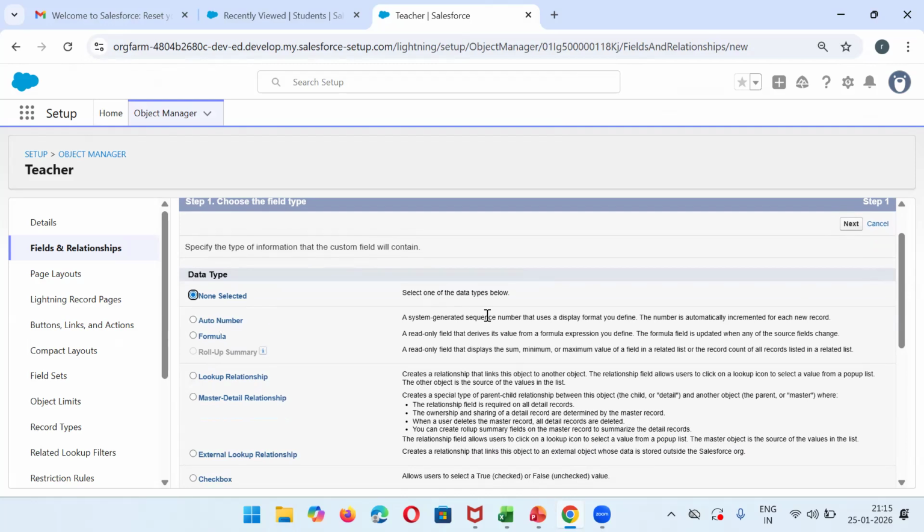So what is auto number? A system generated sequence that uses a display format you define. So this is a number, or you can say identifier. For example, when you register for any exam, right? Suppose GATE exam, or if you register for IIT exam, AIEEE exam, you must have seen that once your application has been generated, a unique number is generated against your name. That is called an auto number. It is a unique identifier to identify the data.